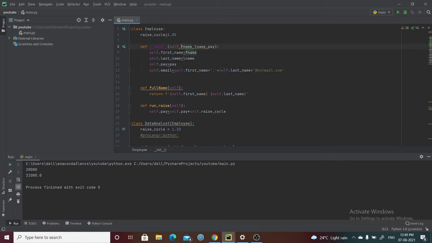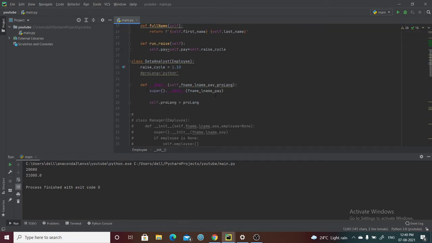It has all the things that I passed while creating the object for the data analyst class, and it will create all these attributes. After creating this, it will come to this line. This line will create the programming language that person is using, so it will save this.